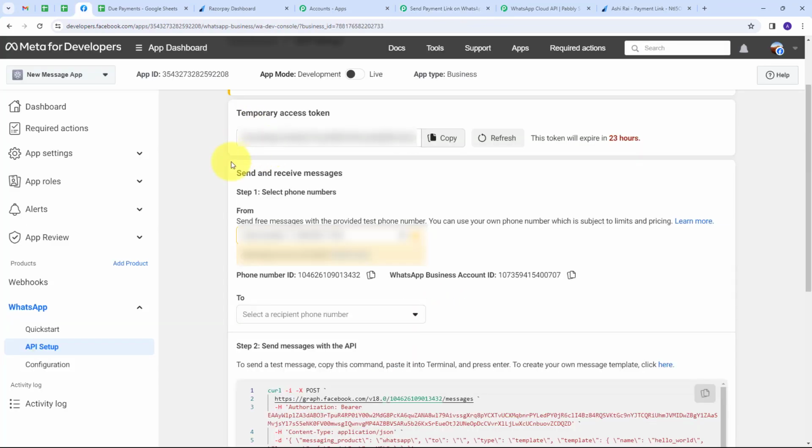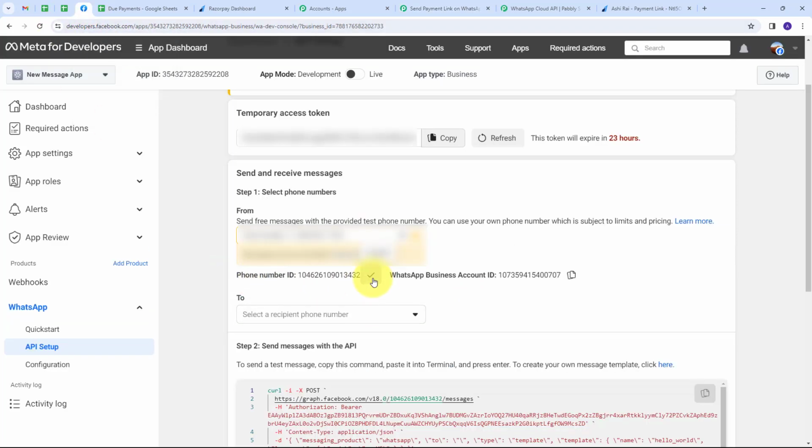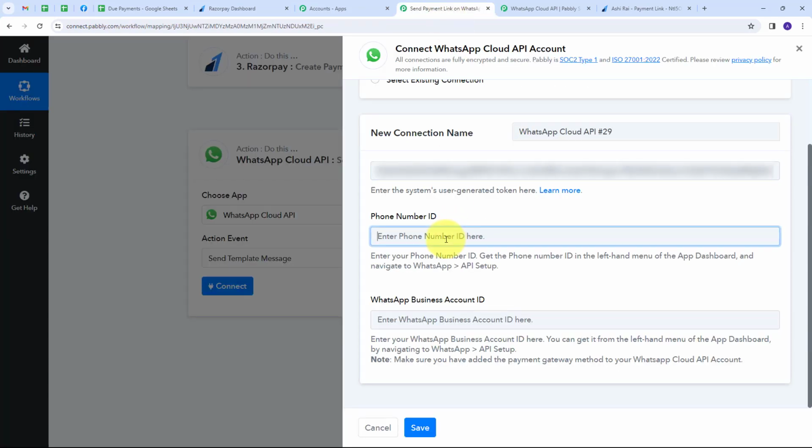And here this is my WhatsApp Cloud API account, and here I have my access token, phone number ID, and WhatsApp business account ID. First I'm going to refresh this access token. This is a temporary access token, that's why I have refreshed it. I'm going to copy this, go back to Pabbly Connect, and paste that here. Now I need the phone number ID and WhatsApp business account ID. So let's go back to WhatsApp Cloud API. I'm going to copy this phone number ID, go back to Pabbly Connect, and paste that here.